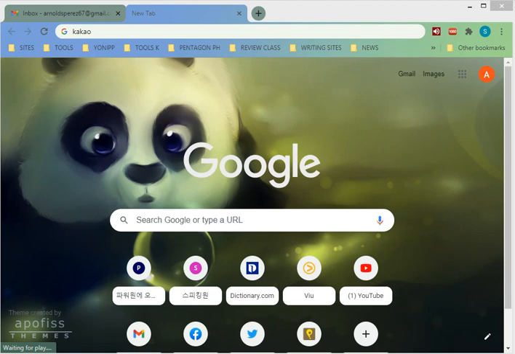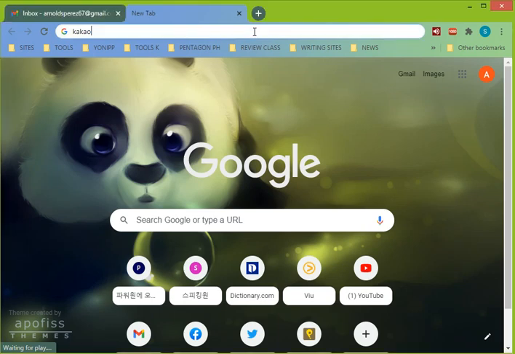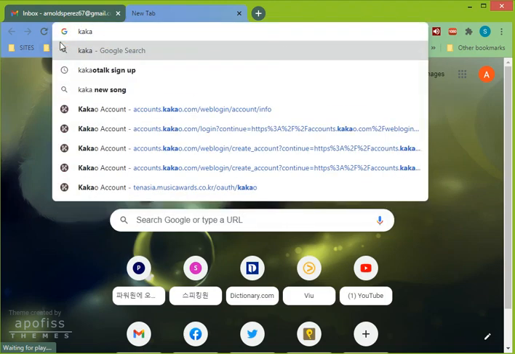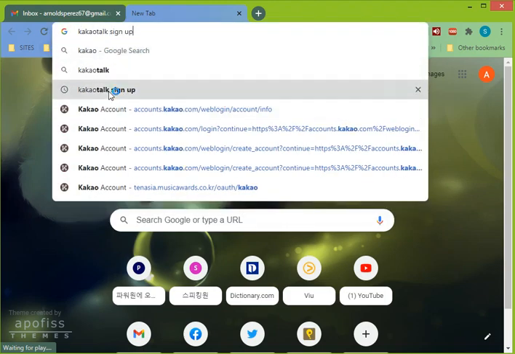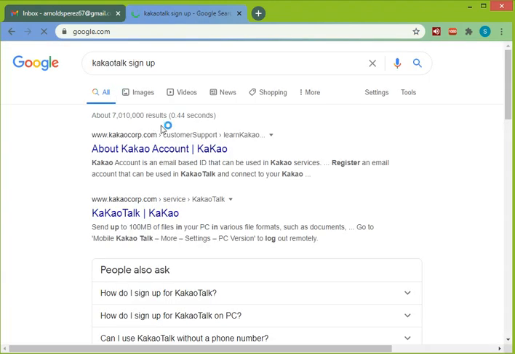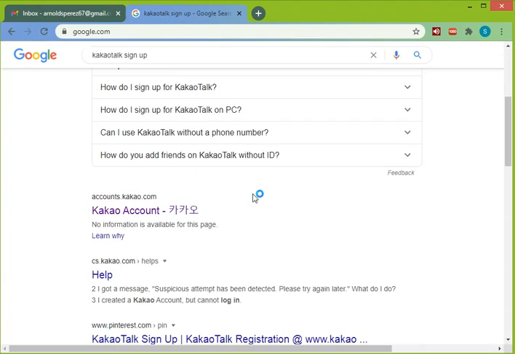I'm gonna be teaching you how to make a KakaoTalk account using just your email. So go to your Chrome. Don't do it on your phone. First thing, go to your Kakao, type in KakaoTalk sign up. It will take you to this part, accounts.kakao.com. So click on that one.